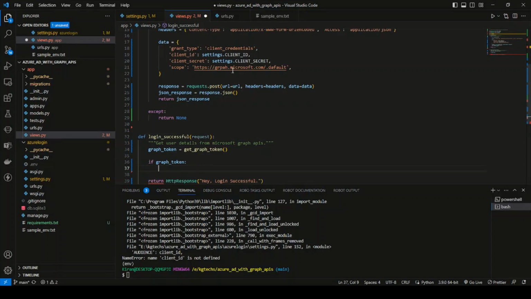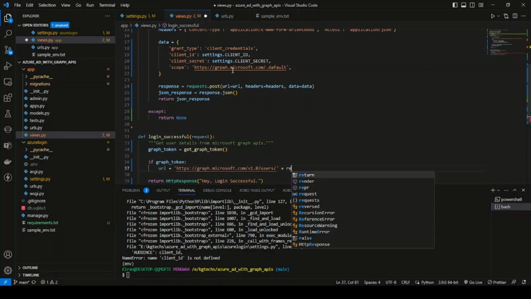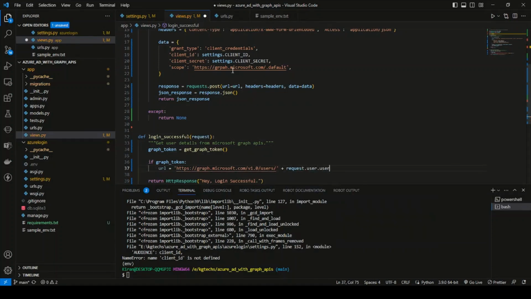Okay, so here what we are going to do, if we get the graph token, we will call one of the Microsoft Graph APIs, which will return us some of the user details. So let's say URL is equal to https://graph.microsoft.com/v1.0/users/ plus request.user.username.